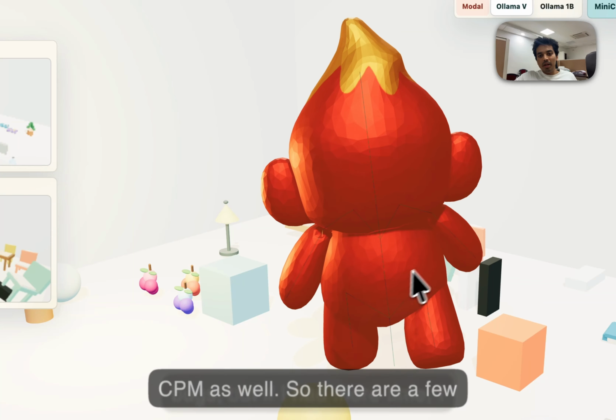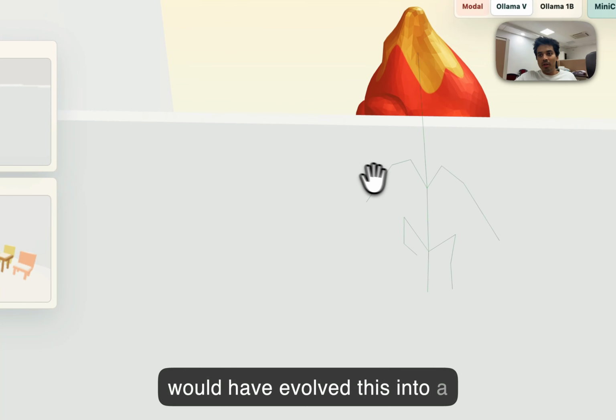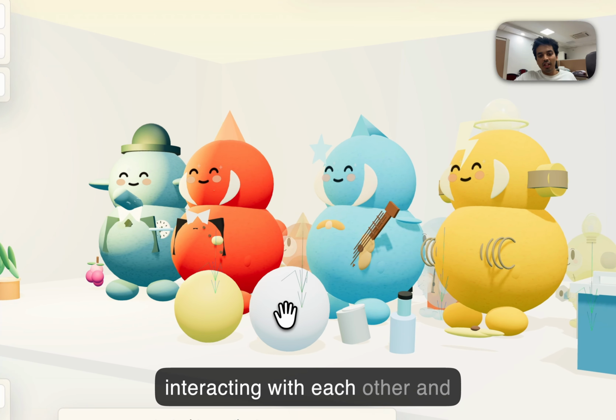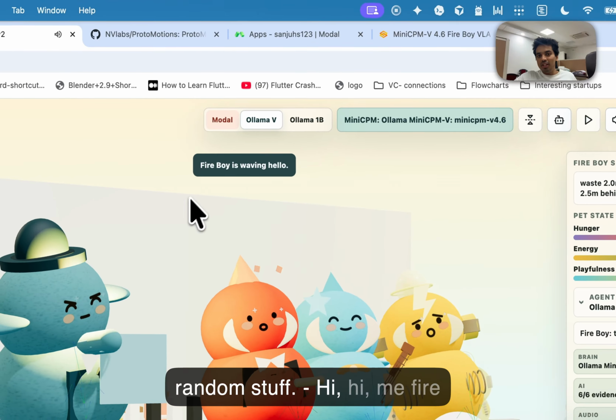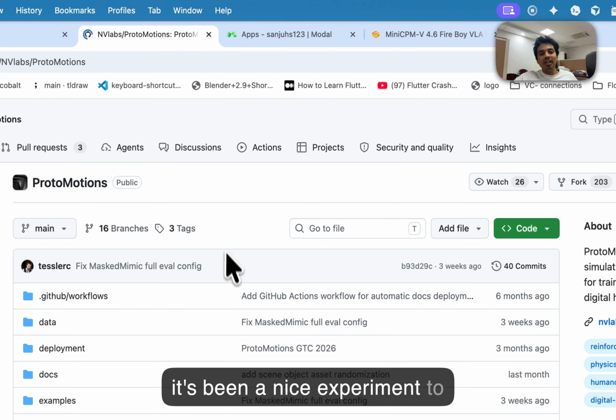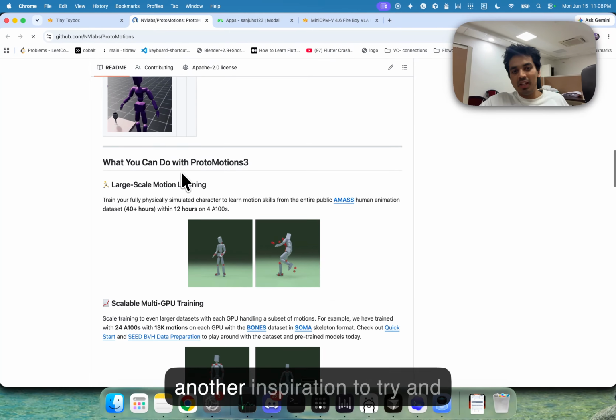So there are a few bugs, but if I had more time, I would have evolved this into a much, much better thing. For example, it was supposed to be multi-agent with everyone interacting with each other, and baby doing voice, random stuff, like saying hi to each other. So it was supposed to be like that, but yeah. So it's been a nice experiment to build, and ProtoMotions was also another inspiration to try and create a VLA and mimic human behavior.